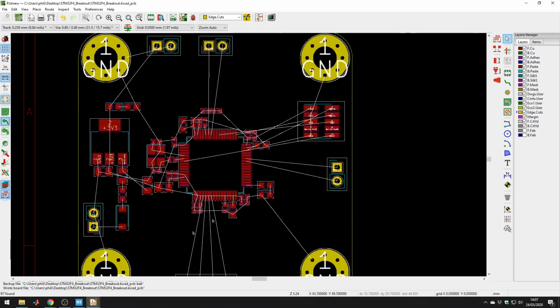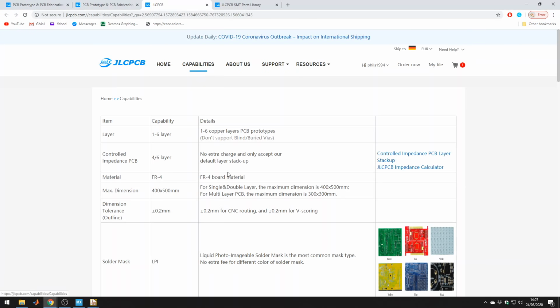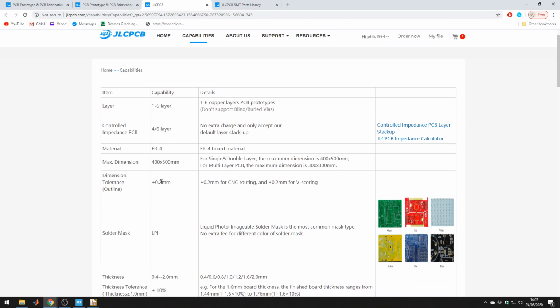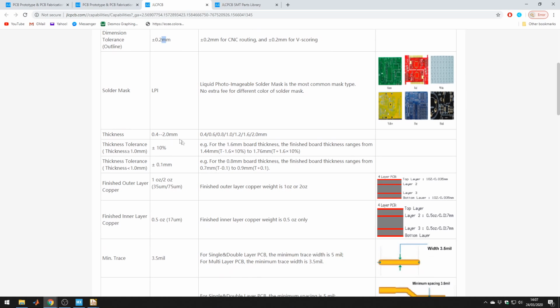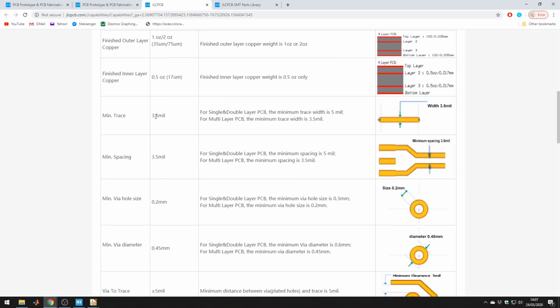So what we need to do now is actually set up, well, you could do this first, set up the board: how many layers you have, the names of the layers, and the design rules. The design rules you can check for JLCPCB. If you go to capabilities, you can see we have dimension tolerance and thicknesses, thickness tolerances, the minimum. This is the stuff where it gets kind of important.